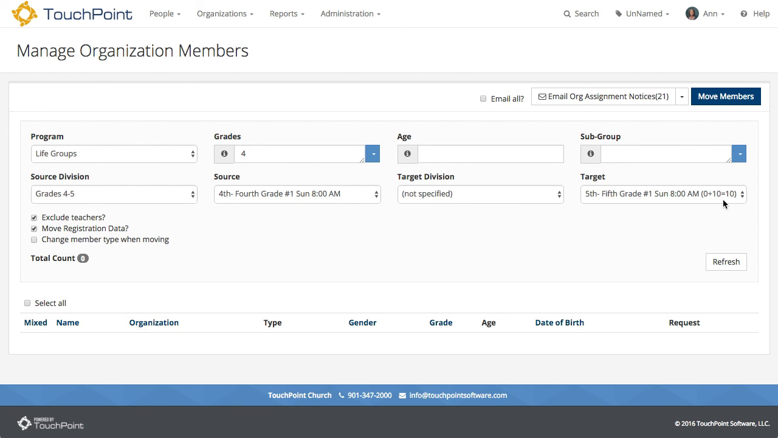When you finish, you can go on and do all of your promotion. And then when you finish, you can click Email Org Assignment Notices. And there's more about that in the help article explaining exactly what that is. But basically, it's going to email every student that has an email address on their record, and it will give them the name of their new class, their teacher's name, and the location. And you can reconfigure that email to personalize it for your church. There is a default one in there, but the help article explains all that.